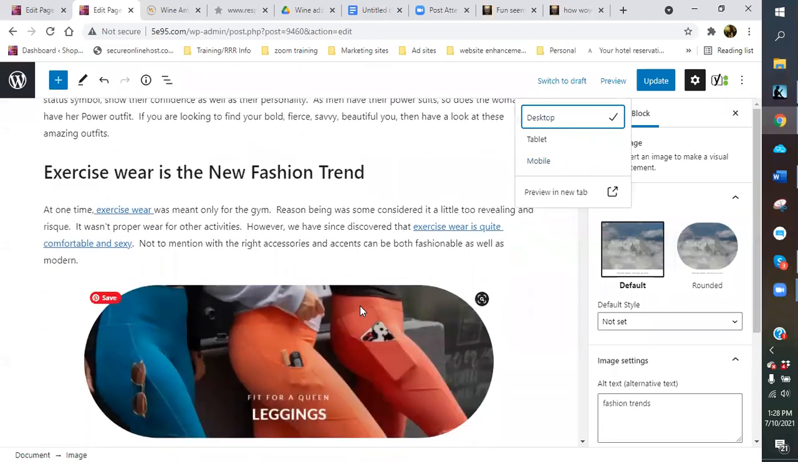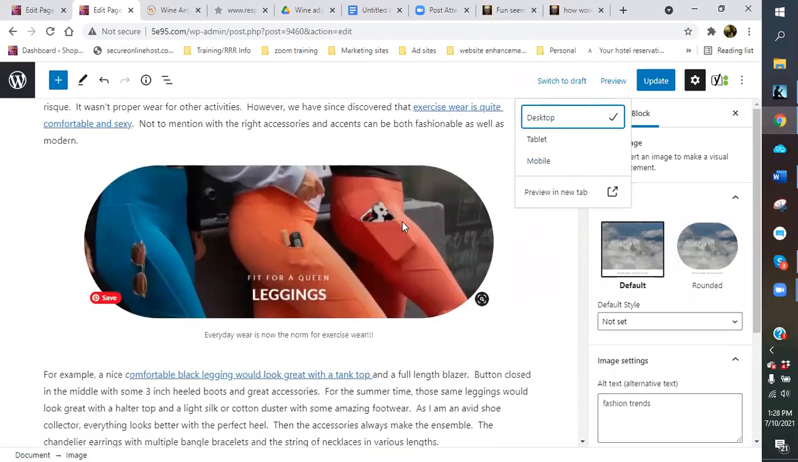So again, that's why I say it's good not to always have all your pictures centered, because depending on what device they use, some of your pictures might get cut off.